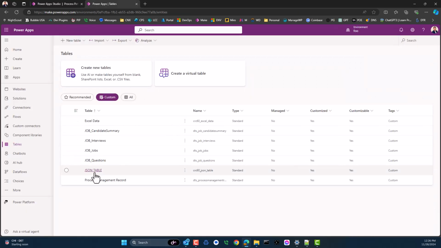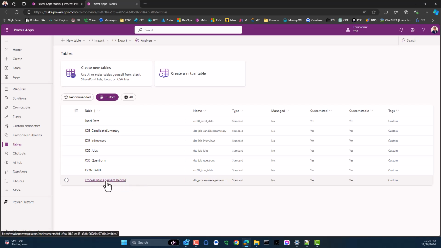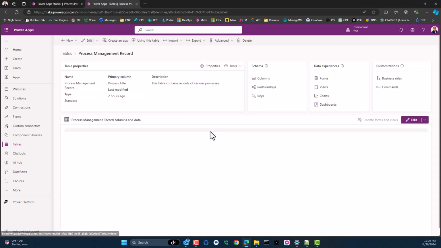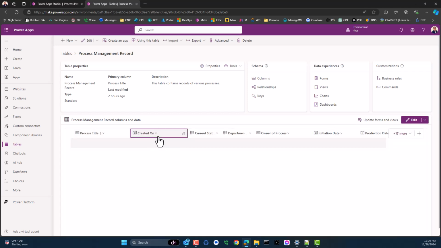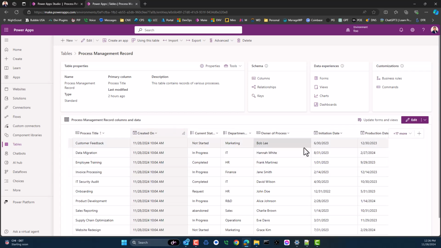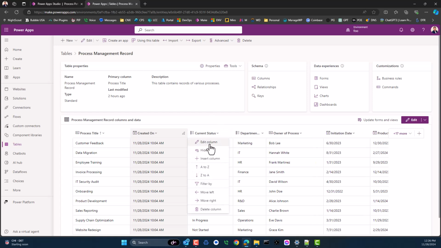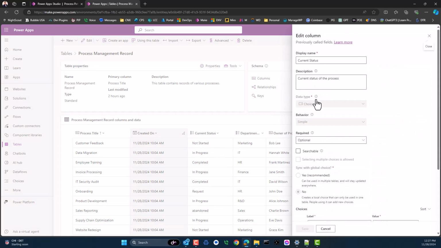So I have a custom table in this app, only one. And here it is right here, process management record. As we look at the data in the table, the one that we're dealing with is the current status. Okay, so here's the current status. And if we look at it, let's edit the column. We can see that the data type for this is choice. Now I can't change it because it's already in place.